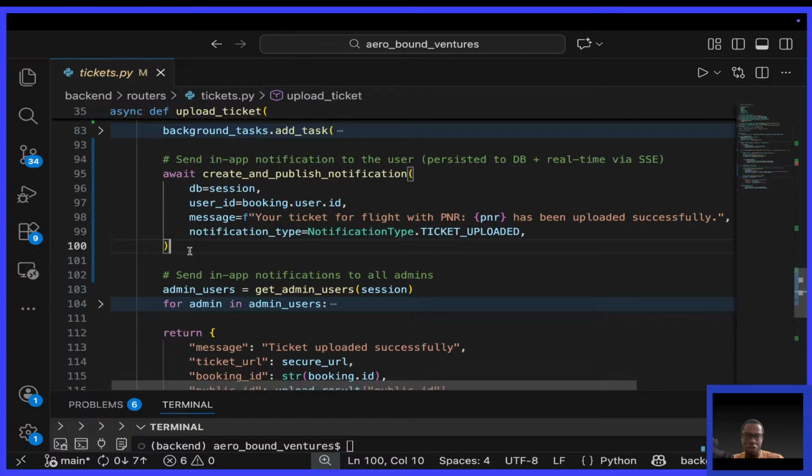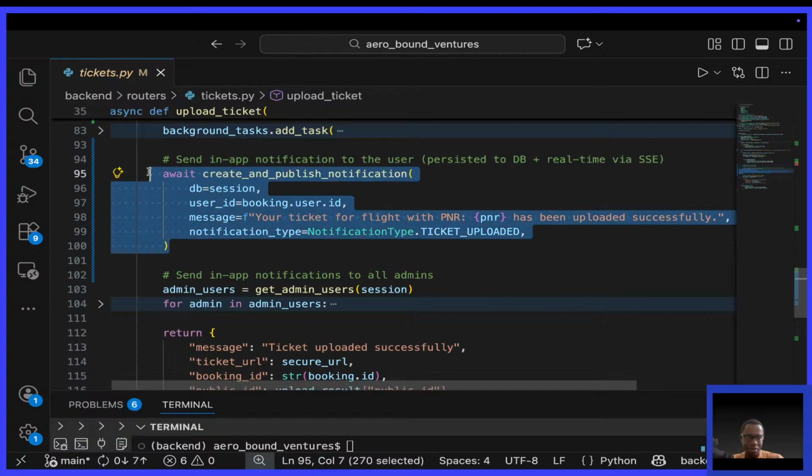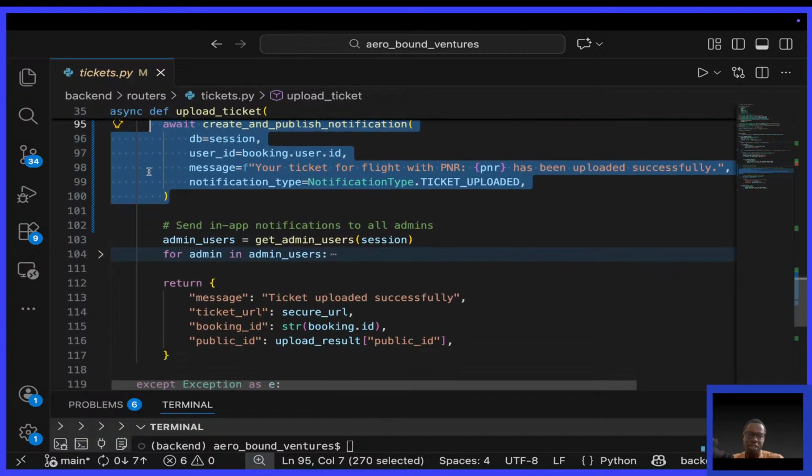So this is the notification to the customer. Don't forget that. Now we also need to send notification to all admins, to know that this particular user has their ticket uploaded. So admins also need to know.